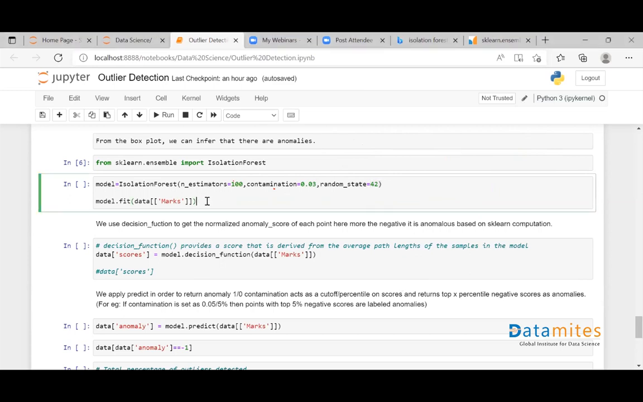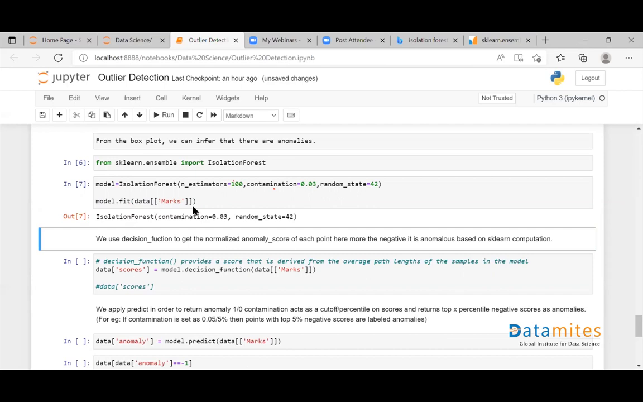So let us initialize the model. This particular statement is going to initialize the model, and I'm going to use the fit function to train it. In the fit function, I have to pass the data to my model, and my model will get trained with the data that I am passing. Now the model has got trained with the data.